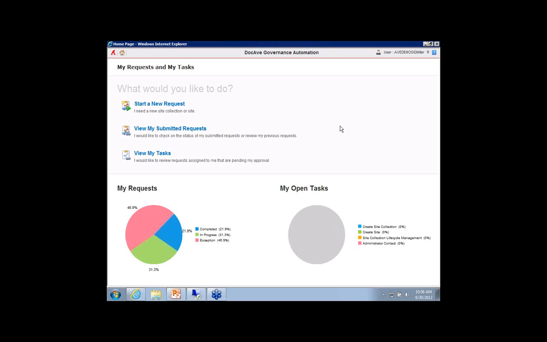So what I'm looking at right now is governance automation from an end user point of view. I've currently logged into the system as a fellow by the name of Dylan. Dylan works in the engineering department in this particular company, and here is his interface into governance automation. Very clean, very simple. At the bottom, we have a bit of a dashboard of the requests that he has made and any open tasks that he has. So if Dylan, for example, has to approve other people's requests, that may show up as an open task.